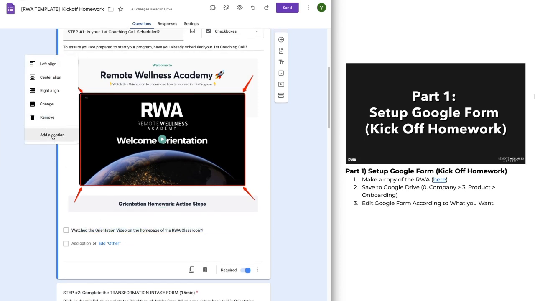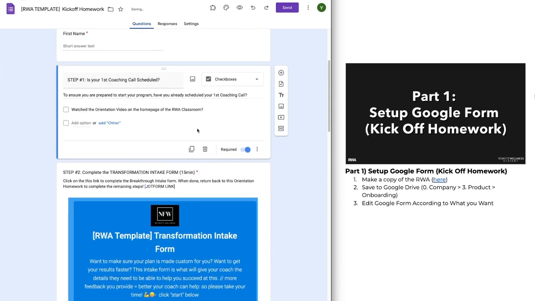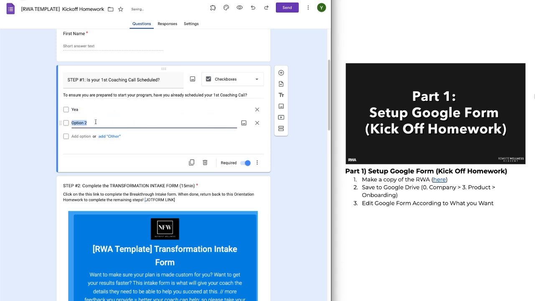If I go ahead and remove this picture, let me show you that, cool. And then you can have a yes on here. And then you can have a no. And then, if not, schedule here. And then you can have a link to the actual calendar there, which we're going to walk you through later on inside of the main training.